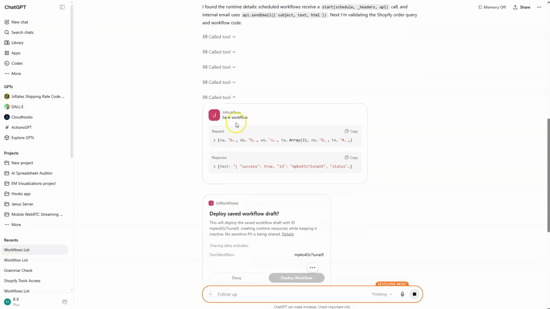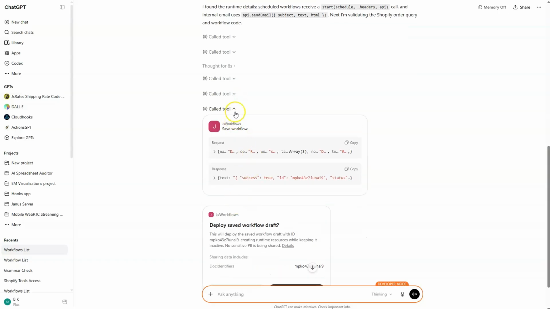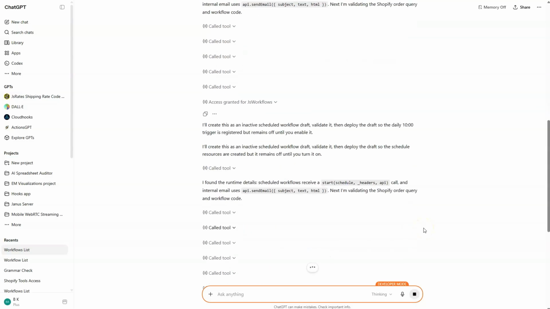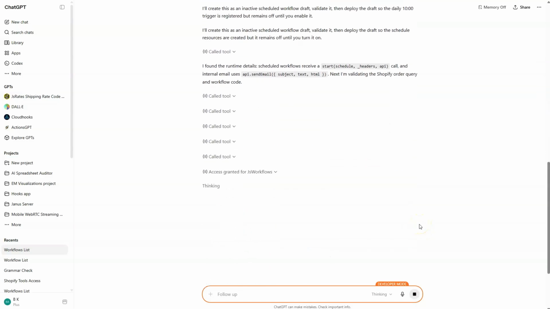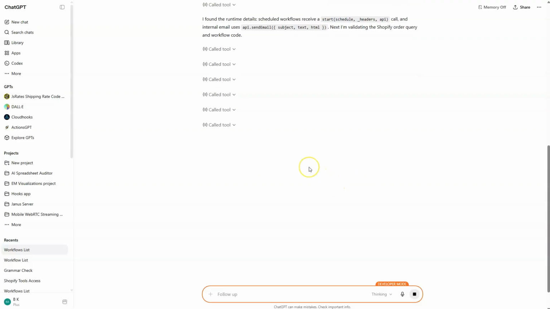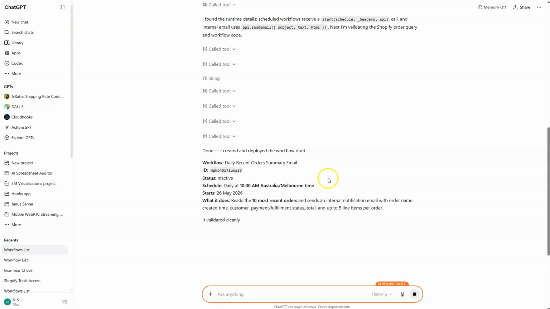Now as you can see, it's saving, and after saving the draft, it's prompting us to allow it to deploy the workflow, and we allow it. Now it's deploying the workflow as an inactive workflow. Now it has finished creating the workflow and deploying it.